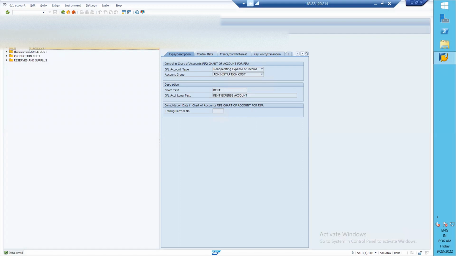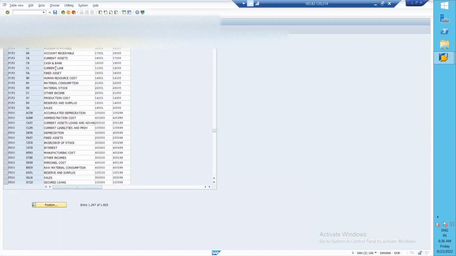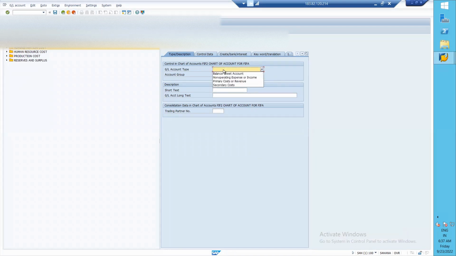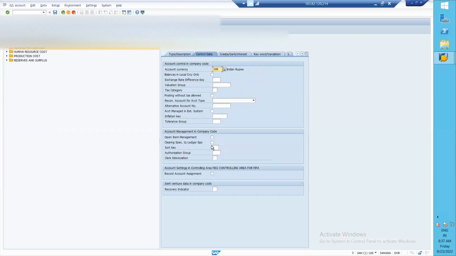Let's create one more account. Let's create one cash and bank account. So my cash and bank account is 18,000. It would be my balance sheet account. My account group is cash in bank, cash. Now my posting key would be 001 only. INR, balance in local currency.